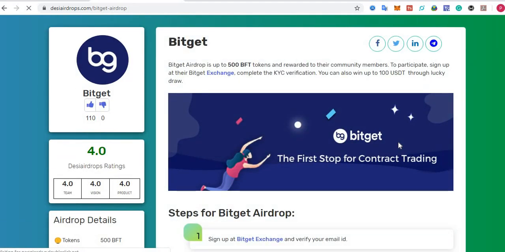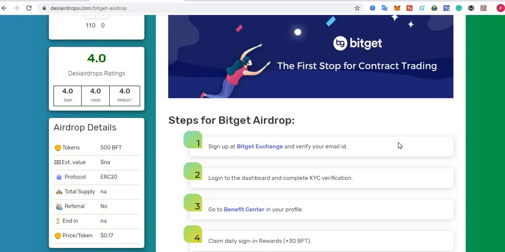So BitGet Airdrop is up to 500 BFT tokens rewarded to the community members. To participate in this airdrop program, sign up at the BitGet exchange and complete the KYC verification. You can also win up to 100 USDT through a lucky draw.